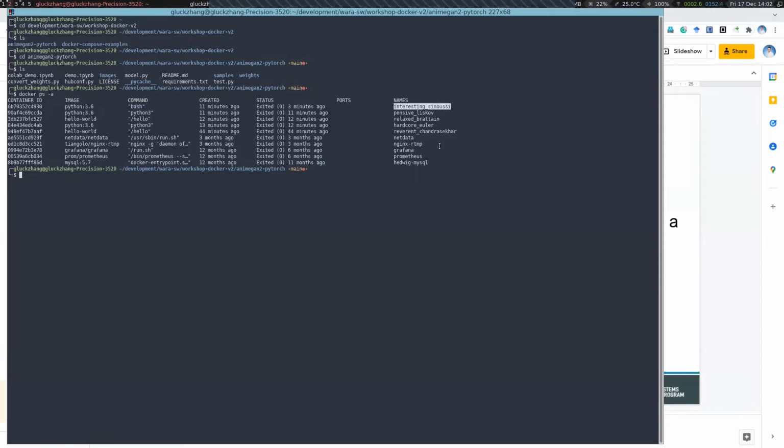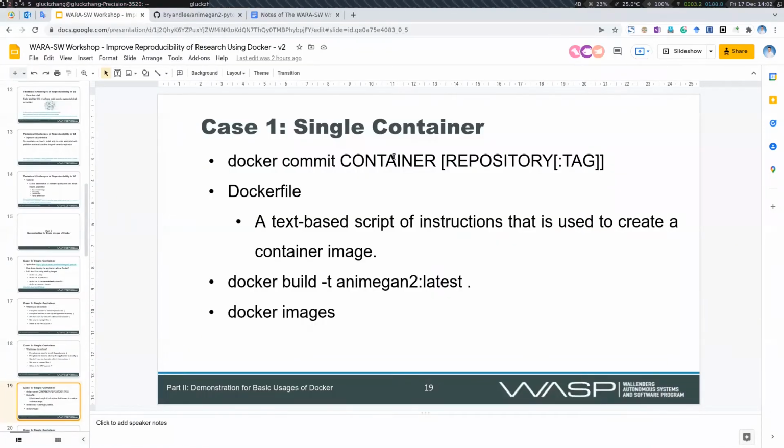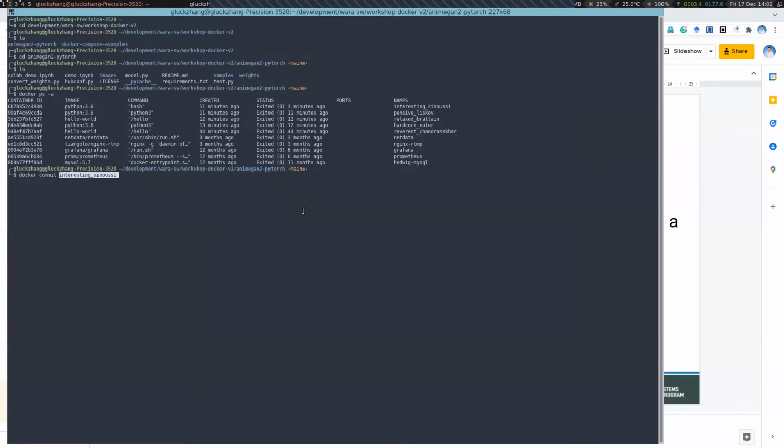Okay, so you can use this command called docker commit, and then you can give the container name and also the name of the image, so the repository and the tag.